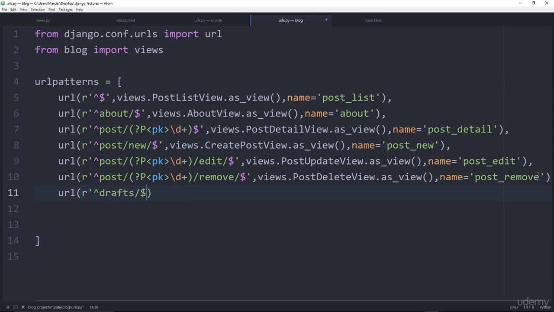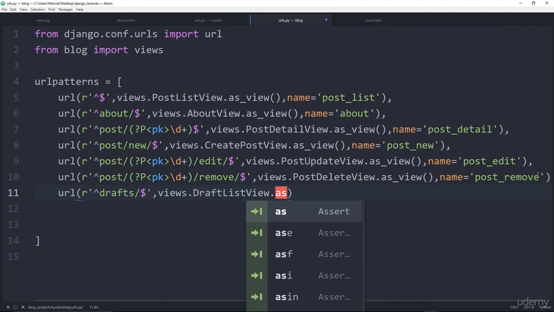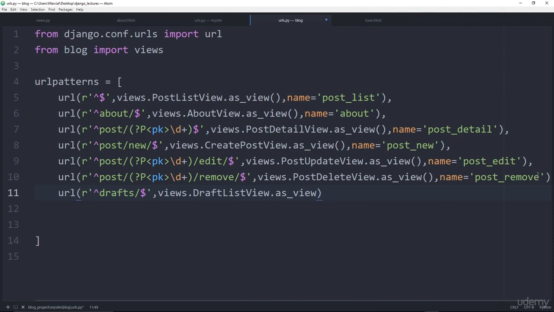So drafts. If I ever go to drafts and I'm logged in, I'll be able to see all my drafts. And this is going to be views.DraftListView. Since it's a class-based view, I need to say as_view. And let's give this a name, a really obvious name so I don't forget it. We'll say post_draft_list, comma.